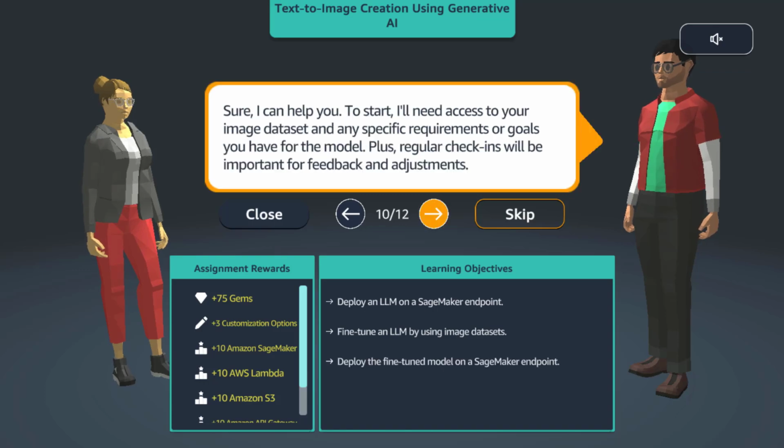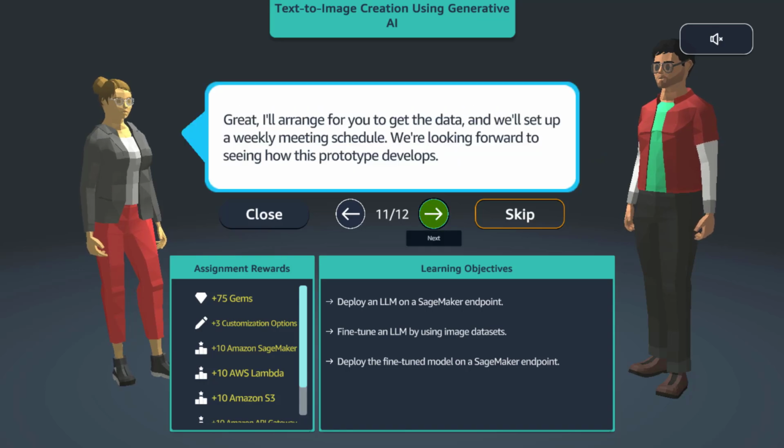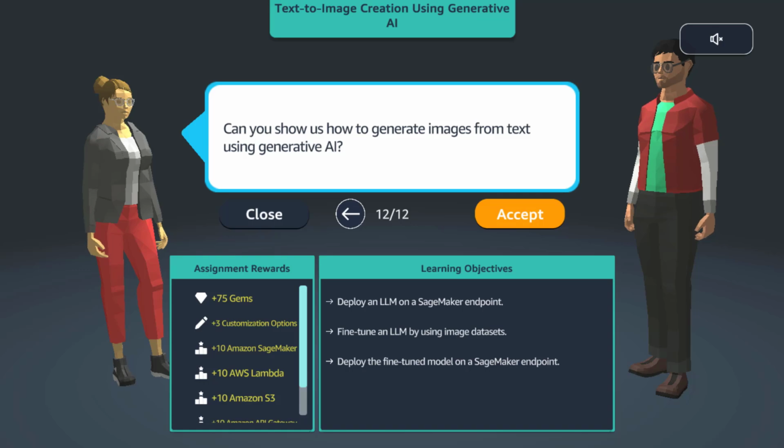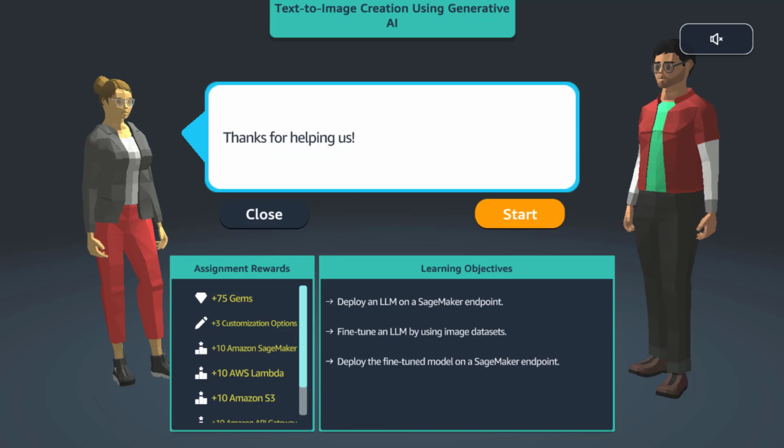Sure, I can help you. To start, I will need access to your image dataset and any specific requirements or goals you have for the model. Plus, regular check-ins will be important for feedback and adjustments. Great, I will arrange for you to get the data and we'll set up a weekly meeting schedule. We are looking forward to seeing how this prototype develops. Can you show us how to generate images from text using generative AI? Of course, I will. Thanks for helping us.